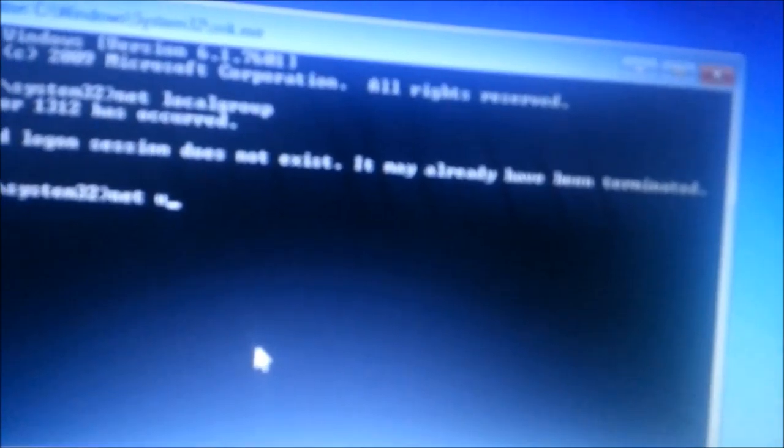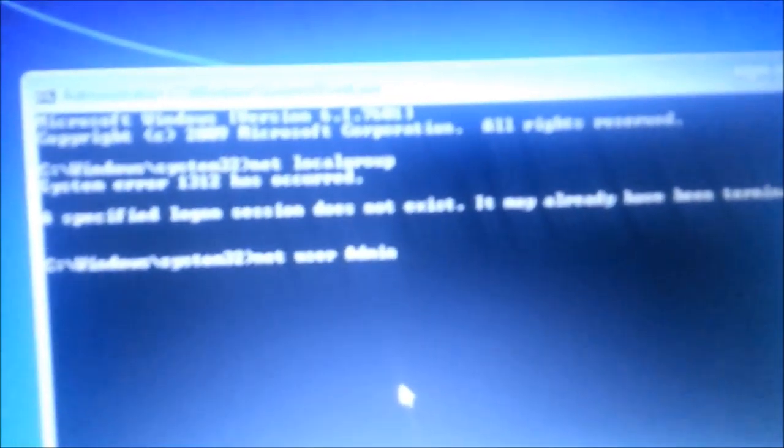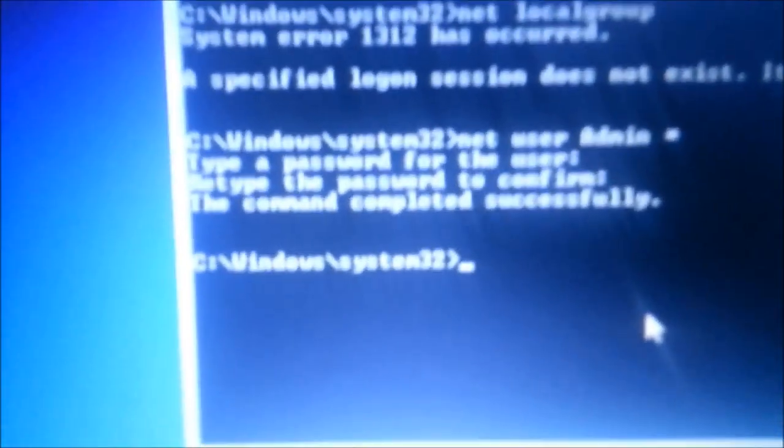Net user, the name of the administrator account, which in this case is admin. And then a little asterisk sign. And then just hit enter and enter. And you'll see it says that you've just changed the password to nothing. So now, if you were to click on the administrator user, it should just sign you straight in.